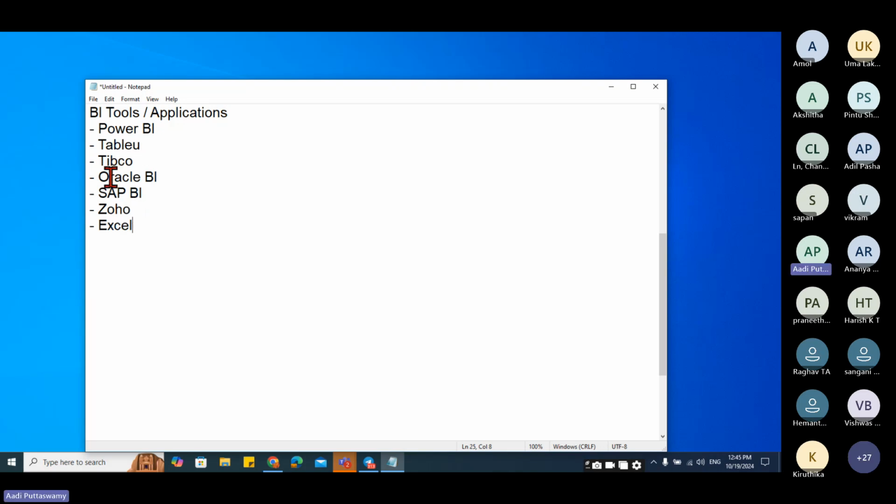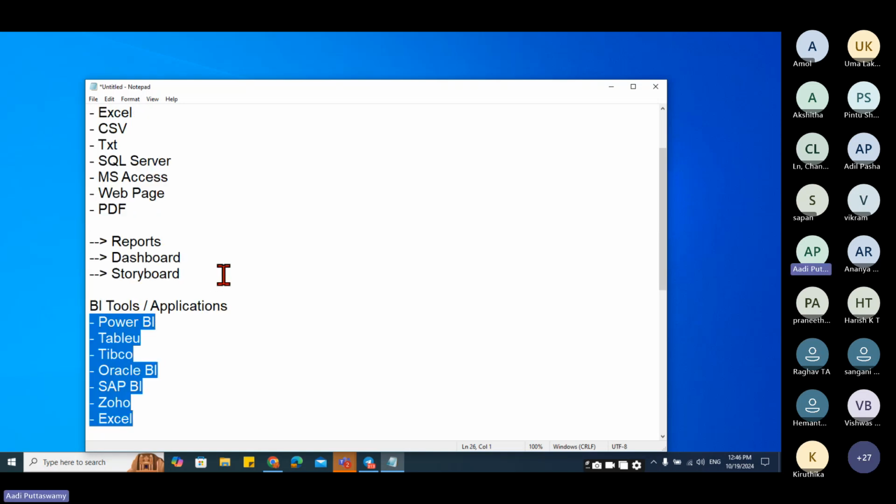So in that, we are now learning one application, that is Tableau. Most people ask one question: if I learn Tableau, is it enough? If I learn Power BI, is it enough? If I learn Excel, is it enough? Or do we have to learn everything? You don't have to learn every tool. It is left to you.